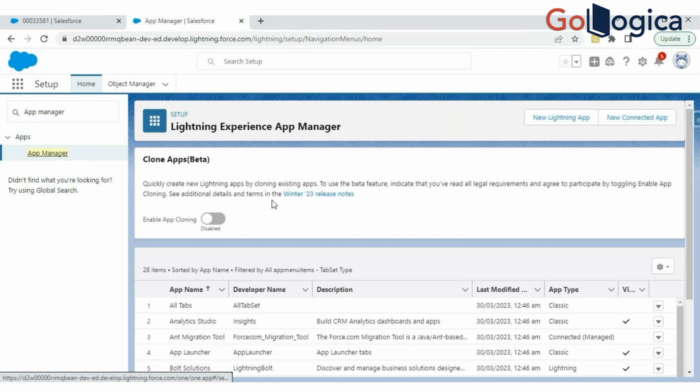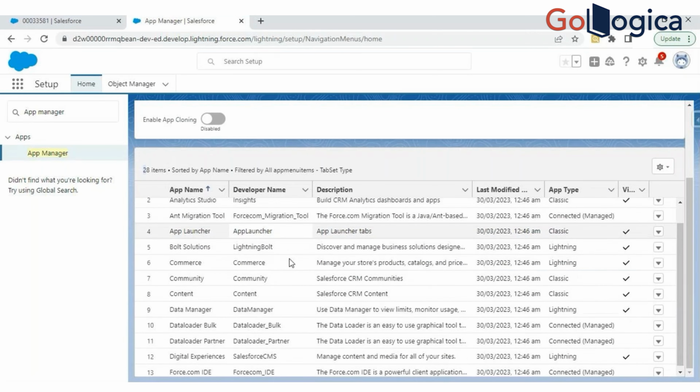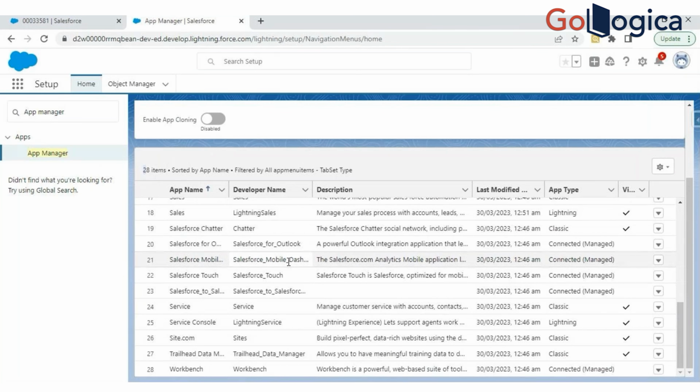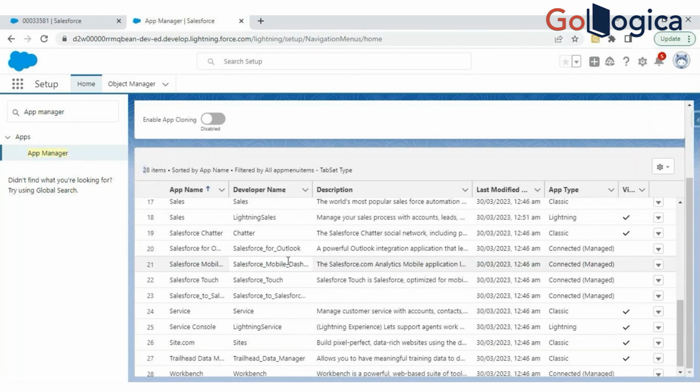Now as you can see, we got a list of applications. Right now there are 28 items. These all are existing ones. We do not have any custom application yet, but now it's time to create a new custom application. So let's have a look. How do we create a custom application in Salesforce?